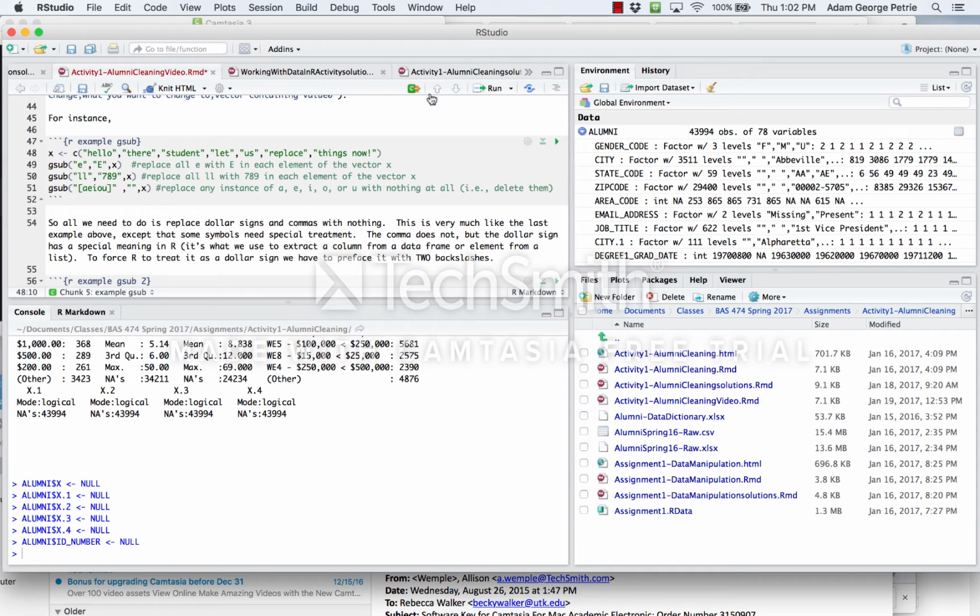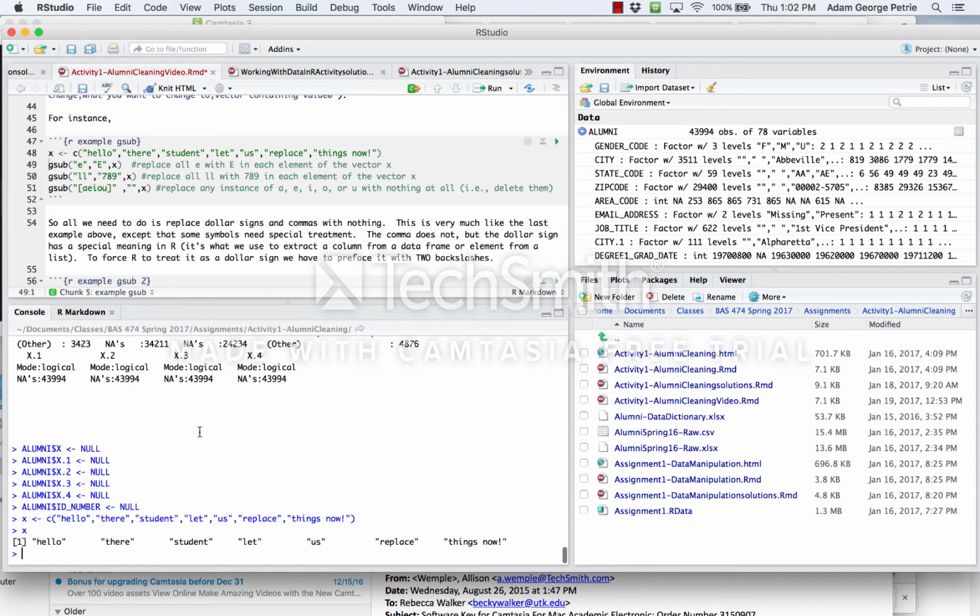So let's go ahead and define a vector called x. It's going to be a character vector because its entries are just words here. And let's imagine, for whatever reason, we want to go through each element of x and replace all of the lowercase e's with capital E's. All right, how do we use gsub to do this?